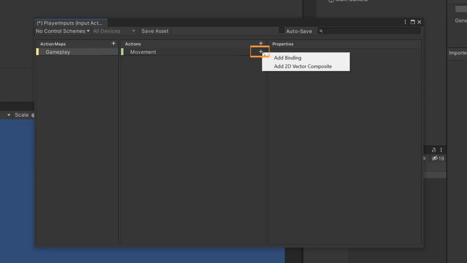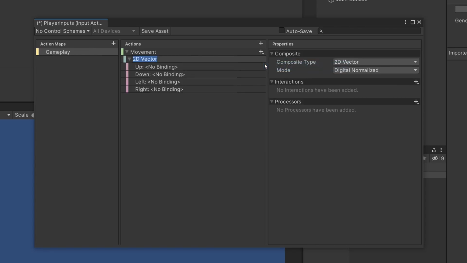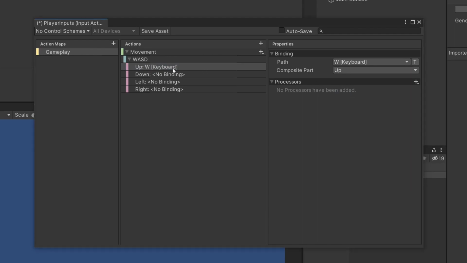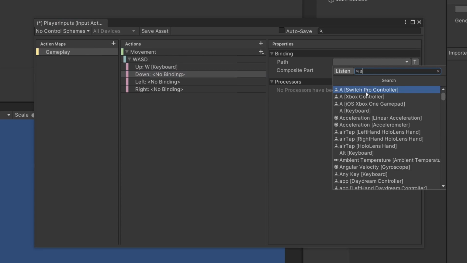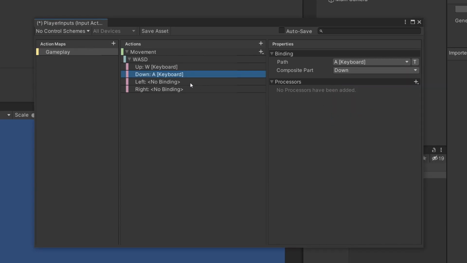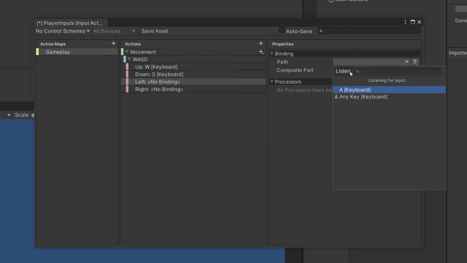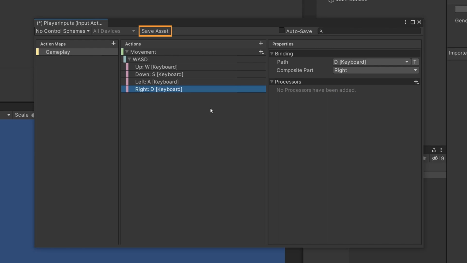Now we can add the default binding or a 2D Vector composite, which we will use at the moment. I call it WASD because those are the keys I want to use. You can now see it already created up, down, left and right, like the two axes for directions we want. Now select the first one, and on the path, you can choose whatever key you want. Just open it, the easiest way is to click listen and type the key on your keyboard. If it's a special key, you can just type its name like escape and select it from there. Make sure to assign all the keys you want to use for your direction. Hit save at the top of your window and that's it for here.